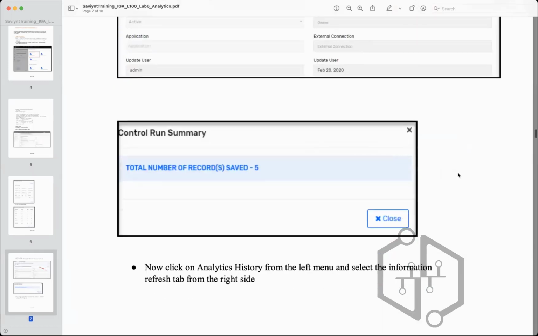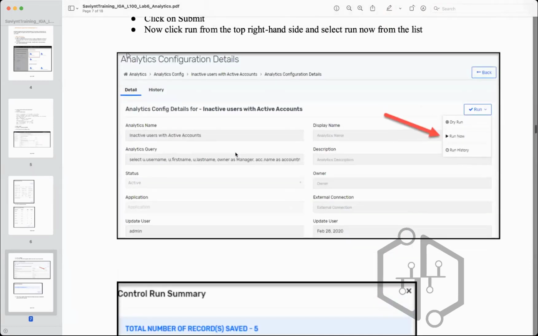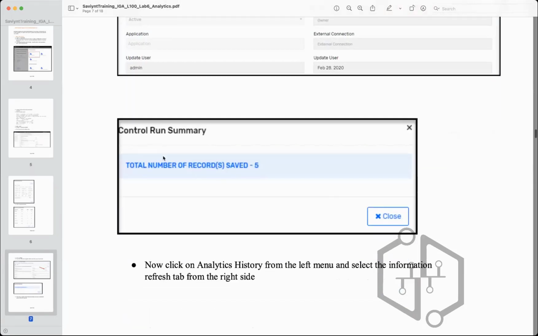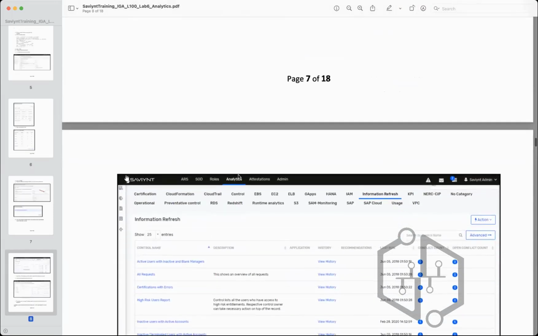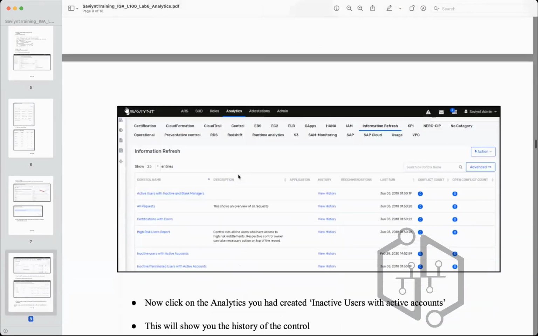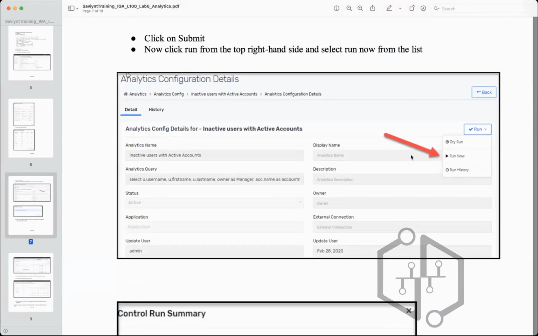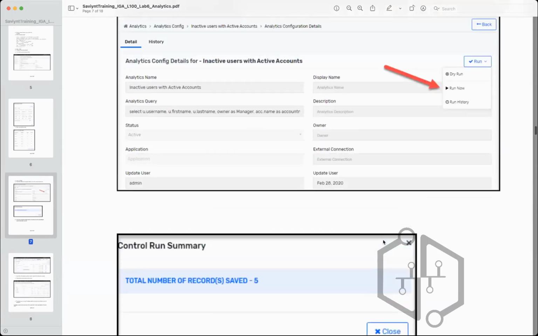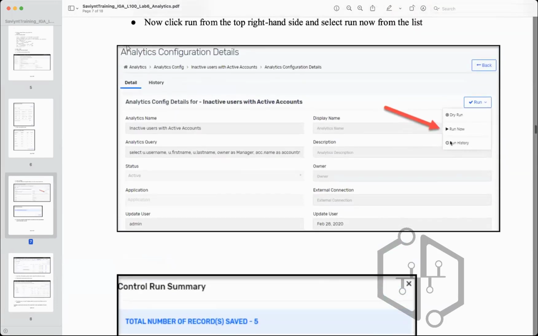Now you'll see that when you click on run, the report will get generated. Now you'll see this control run summary: how many records were identified as part of your report? Five. Now, if you want to see what those records are, you can go to analytics history. You can go to run history here as well. So you can click on run, and after running now, you got this prompt. Now you want to see the result, so you can also go to run history because you've already run it.